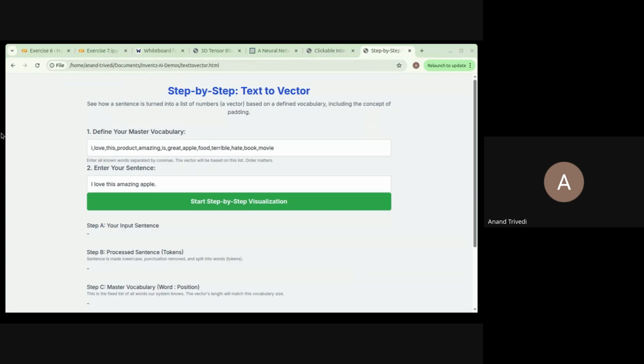Can you see it now? Yeah, step by step text to it. Right, correct.